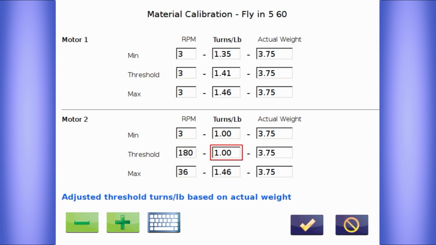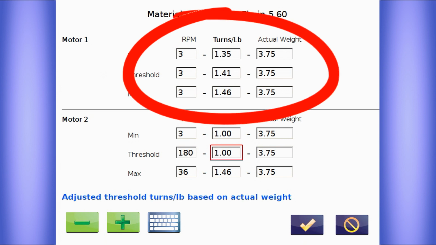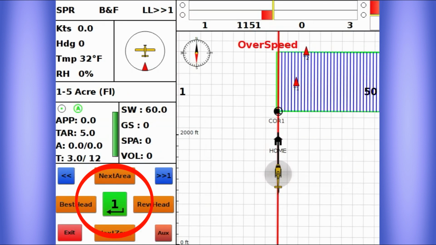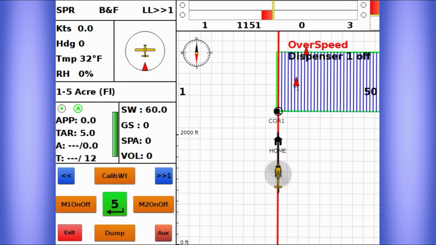And I'll use the minimum RPM line to determine my revs for the speeds, and then I'll enter them into motor 1. I want to go to number 5 on the setting, and that'll let me turn motor 1 off so it doesn't run.